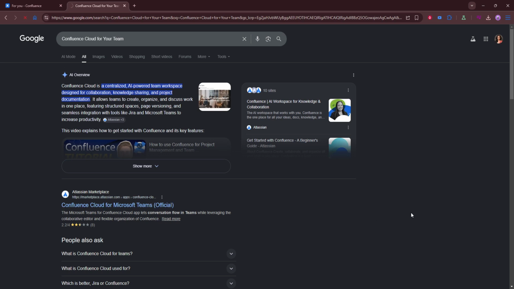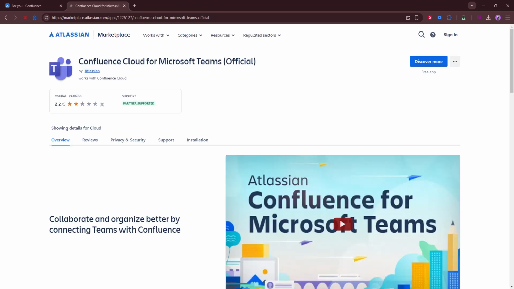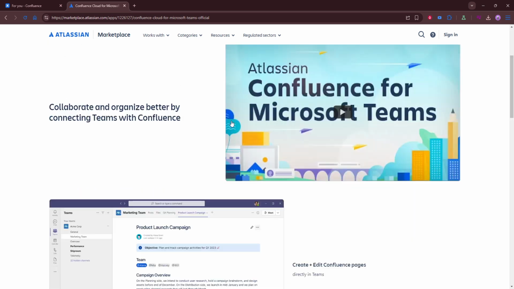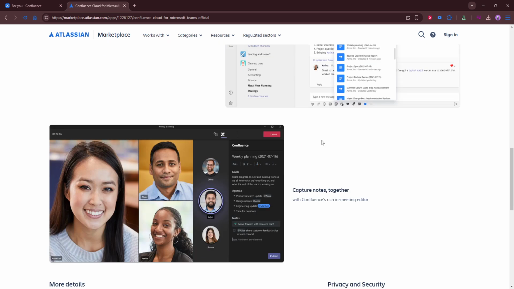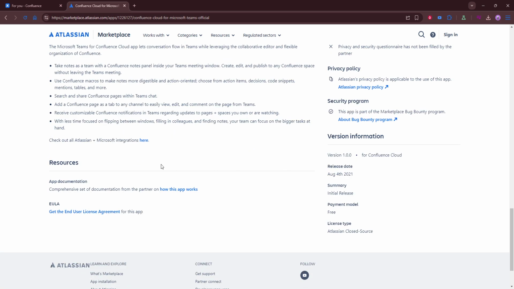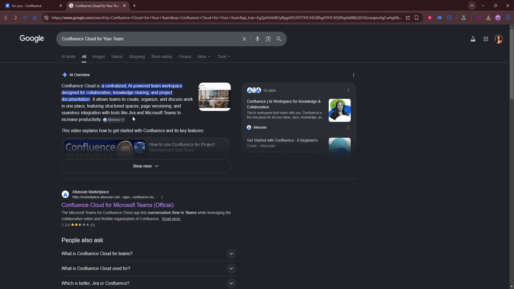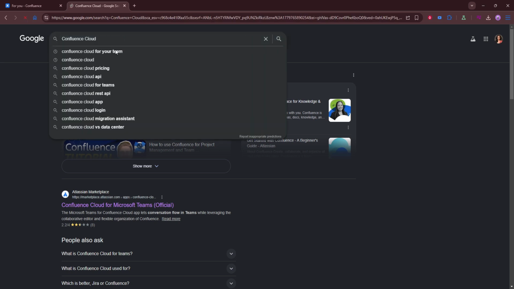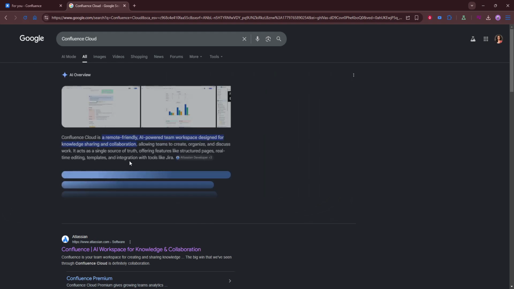Next, set up your site name, sometimes called your workspace. This becomes part of your site's web address, so pick something short, clear, and easy for your team to remember. Think along the lines of your company or project name. Keep in mind that this name is visible to your team and can be hard to change later, so choose carefully. When that's confirmed, you'll land in your new Confluence home.